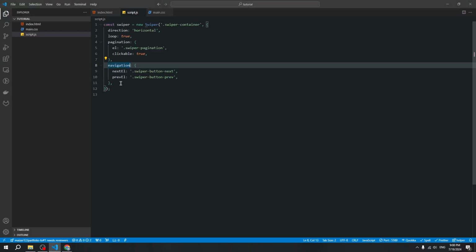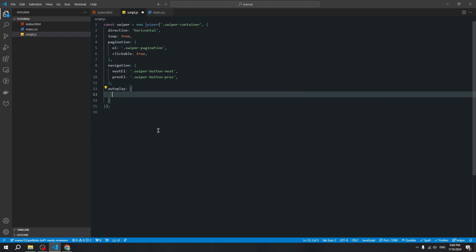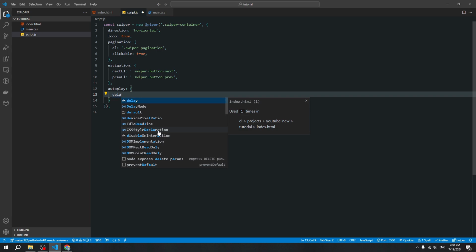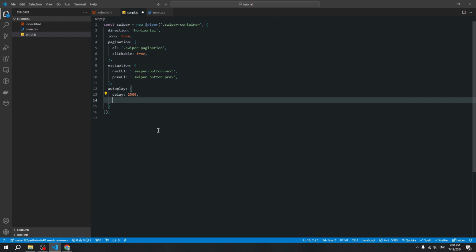It's named autoplay. Create a new property, autoplay, and this property also takes an object with parameters, and the most popular parameter is delay. This parameter sets the delay between slides in milliseconds. Create this delay and add some value. I think it will be enough, and also we can enable autoplay even after user interaction.